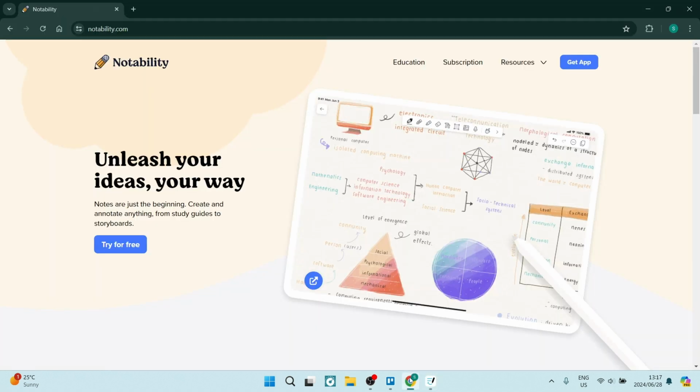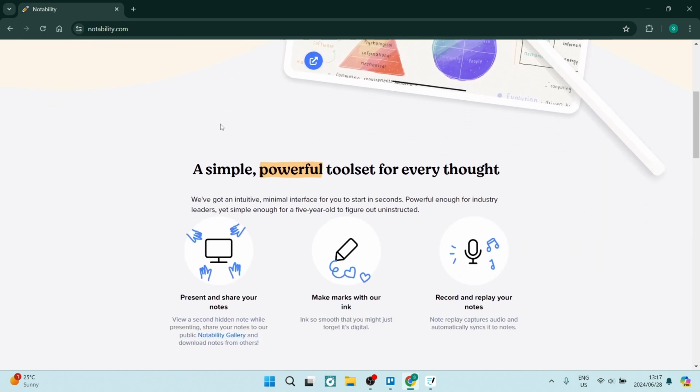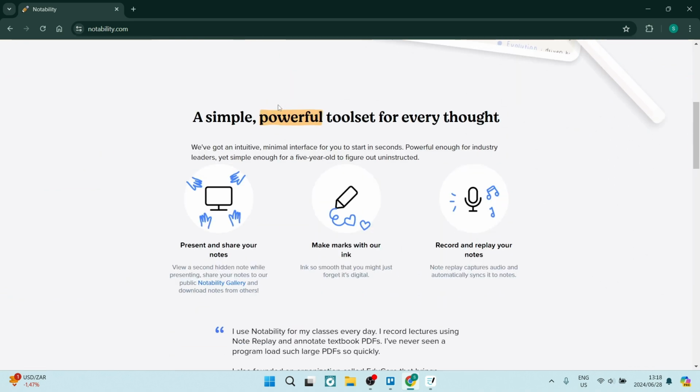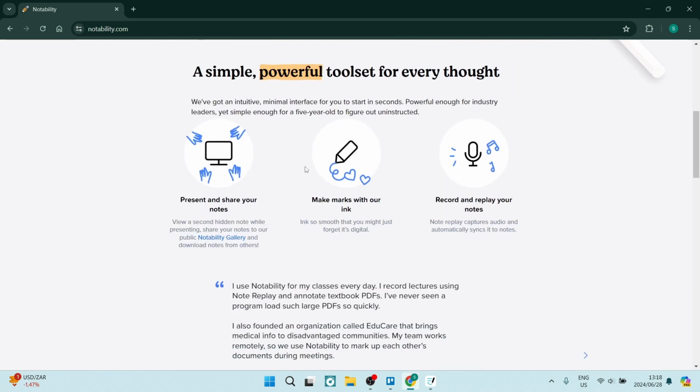We're jumping over now to Notability, and the very first thing that I need to mention is that Notability is only available for Mac, iPad, or any other Apple device or operating system. Now, because I use Windows and Android, I'm not actually able to use Notability, which is a bit of a bummer because they've got quite a few decent features. They have the present and share mode, which allows you to present your notes if you are working in a team or if you just want to share your notes in a nice way with somebody instead of just showing them the note. You can make marks with their ink, and this is fantastic.